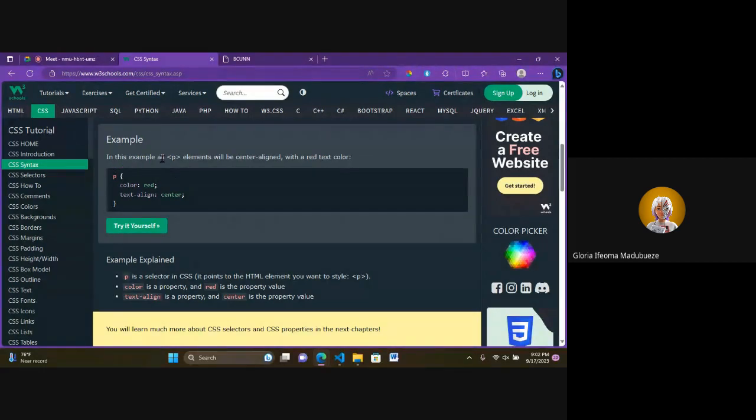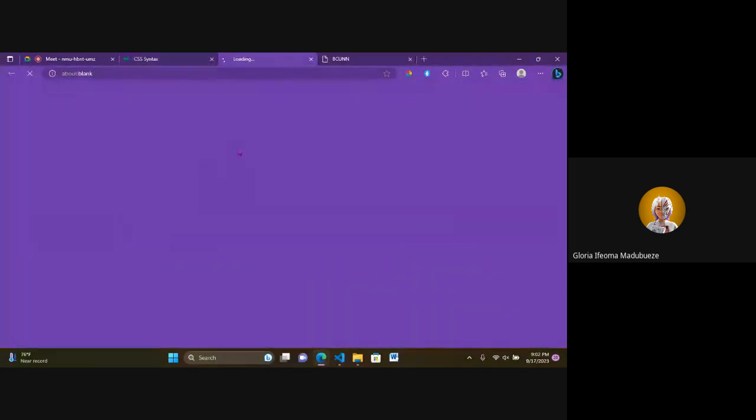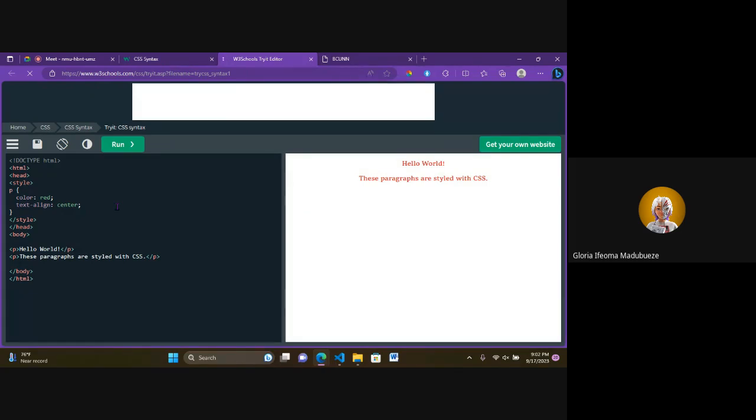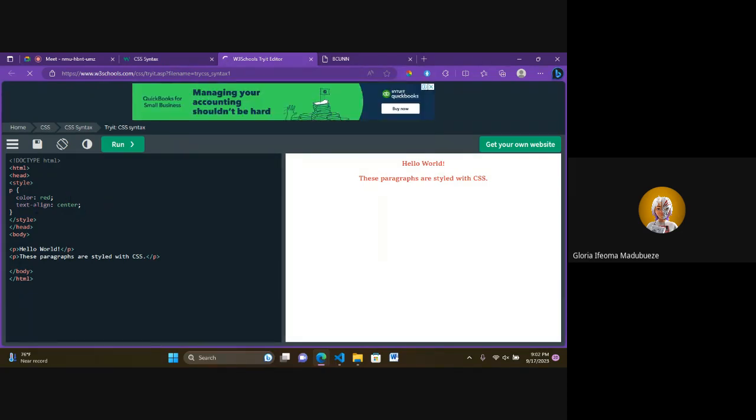Okay, here is an example. They say in this example, all p elements will be center aligned with a red text color. What I did there is almost the same thing. W3Schools always use internal styling because they cannot be having two files. See it here now. Color said red, you can use blue, anything that you want to use. It said center, so text-align center.